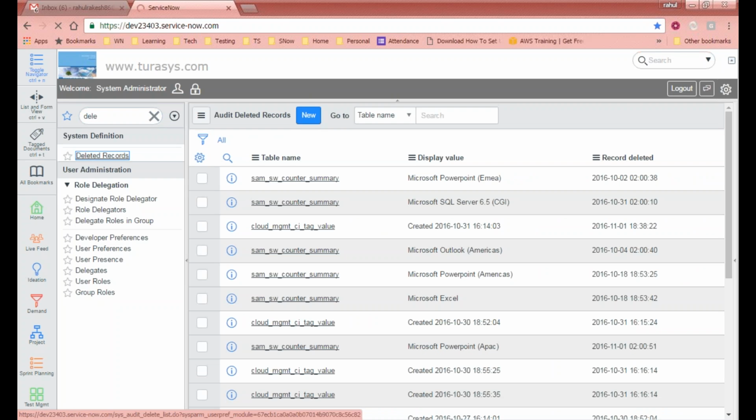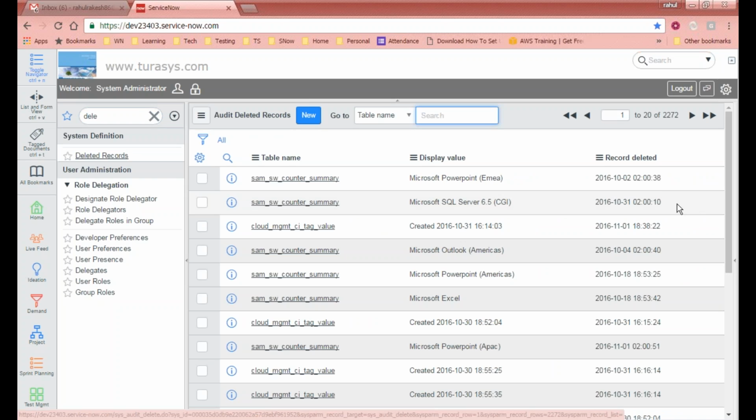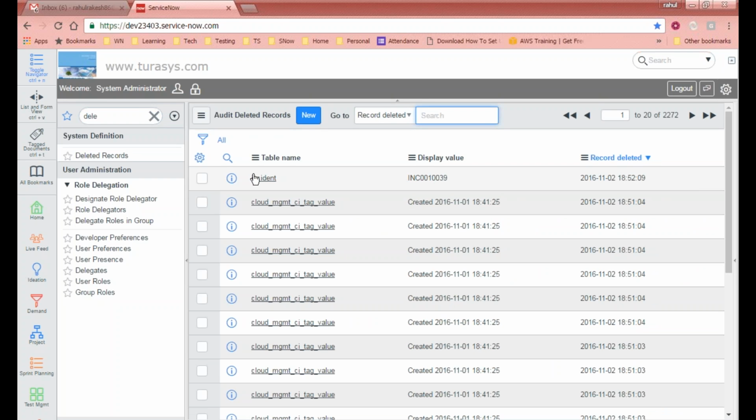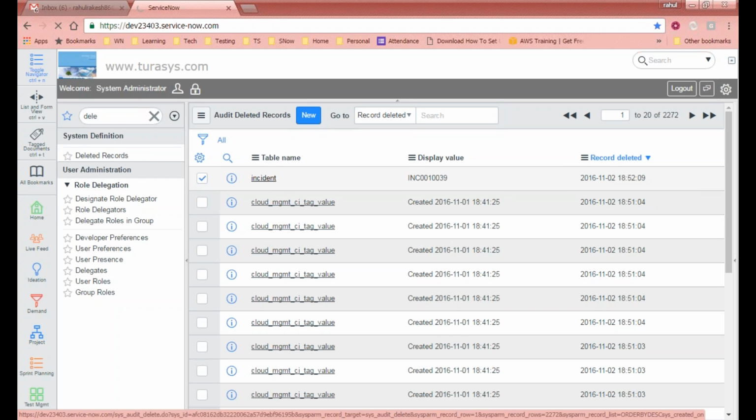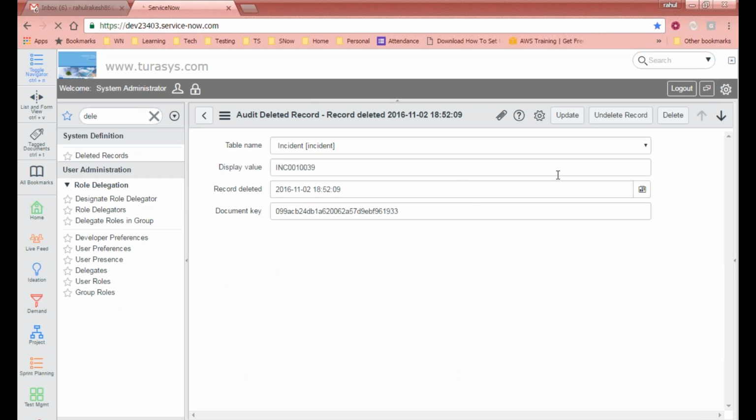So you have to open this one. When you open this one, I'm going to sort it on the basis of record deleted date. So when I click on this, I can see that there is one record that is coming from incident table. Display value is incident 39, right? And this was deleted at this time, all right? Now I want to undelete this. So let's open it first and see the record. I can open and this gives me this information.